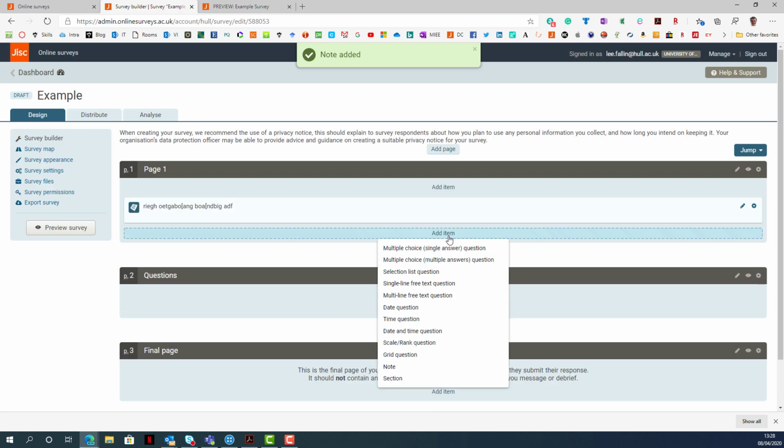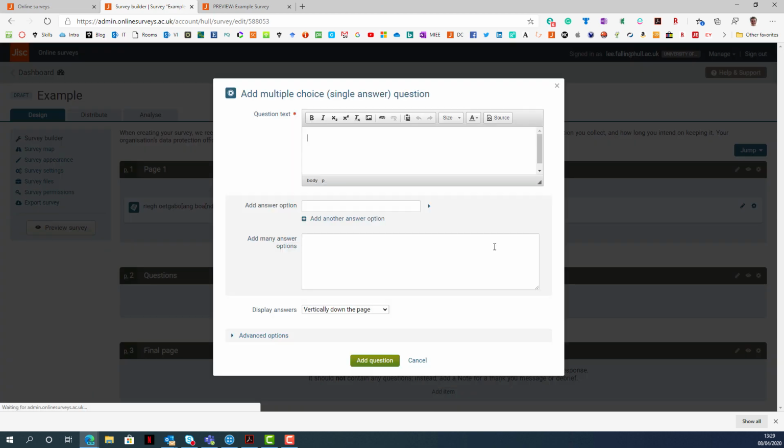I'm then going to add another item, and this time I'm going to choose my very first question, which is the I agree option. So I'm going for a multiple choice single answer. I'm just going to ask, do you agree? Let's go for do you consent? I consent to take part in this survey and agree with how my data will be managed.